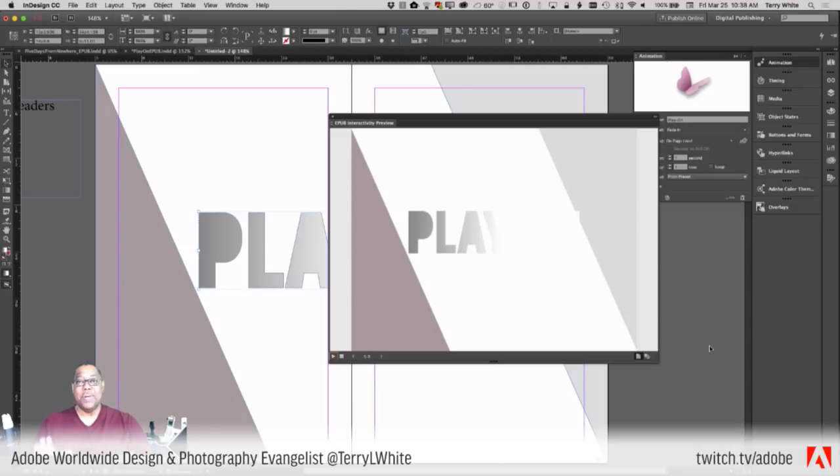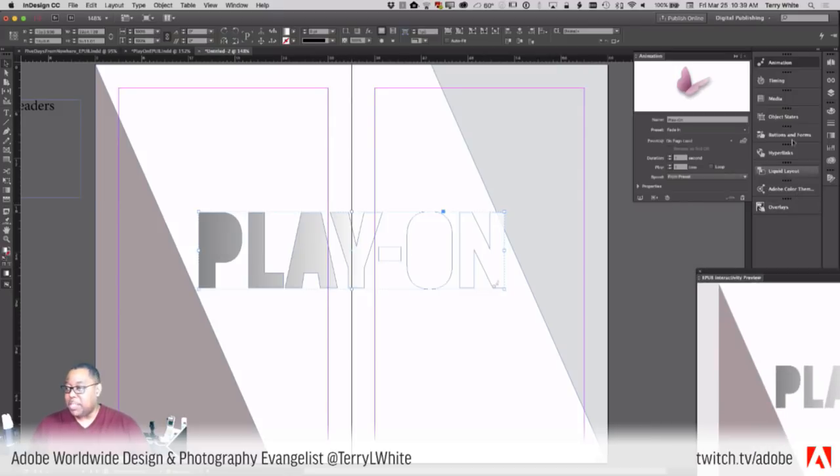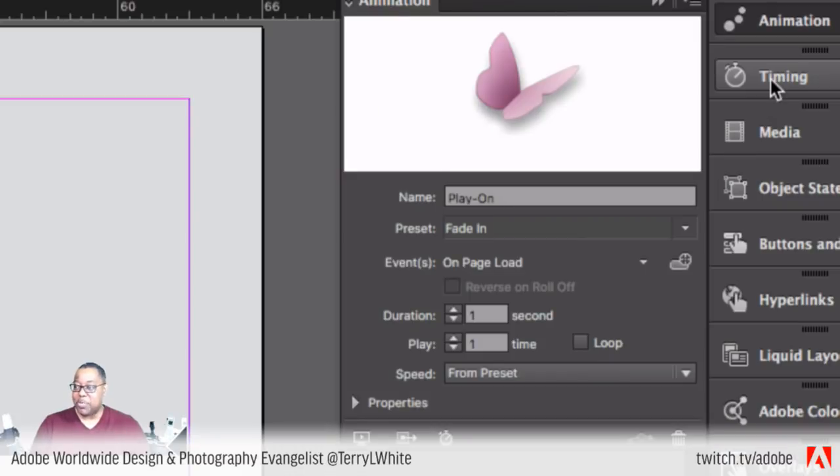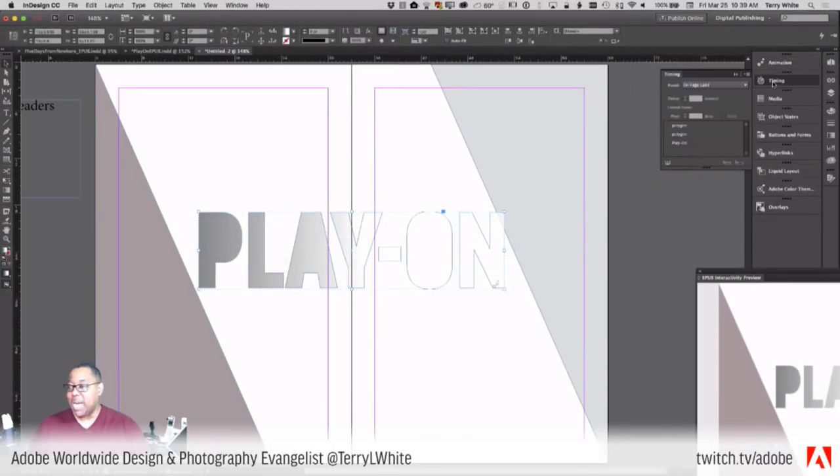For example, maybe I want the panels to slide in together and then play on to fade up. That probably would look better. So let's go in and make that happen. Let's go into another panel called timing. So that's why we went to that workspace, so that all these panels would already be here. So if we go to timing, you notice that it's polygon, polygon, play on, because it doesn't know what these things are called. They're polygons as far as it's concerned.